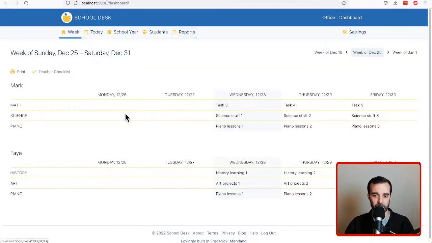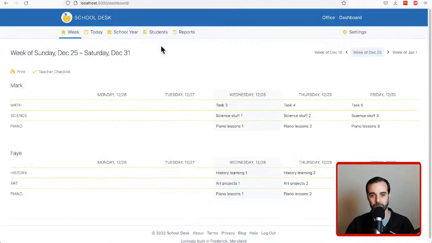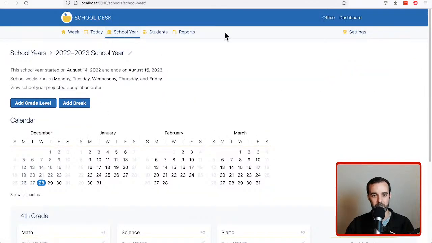So here's the application. And initially she had requested, she said, I would like to see on the school year page. And I chatted with her. So the school year page is over here. This is where the school year is.